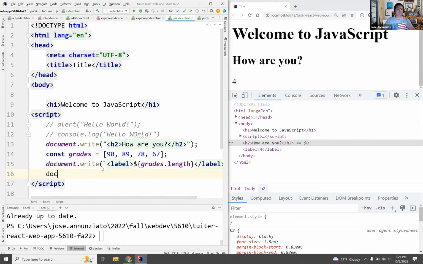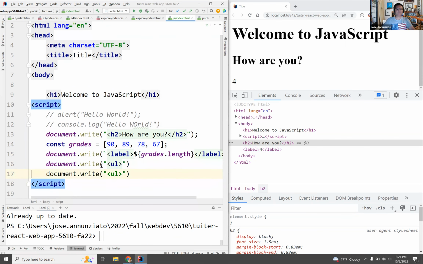Then you can maybe document write an opening H2 UL, and maybe close it. You close the UL. Okay, and then in here you can have several LI.